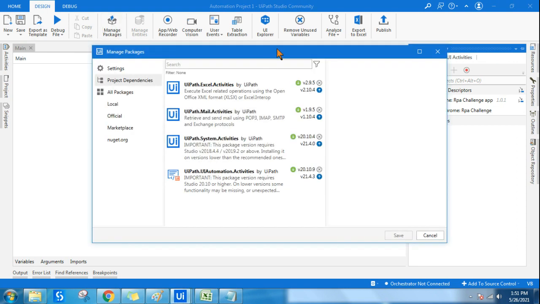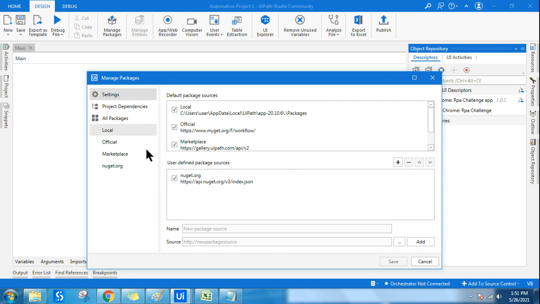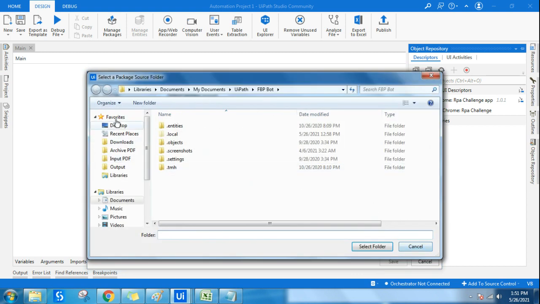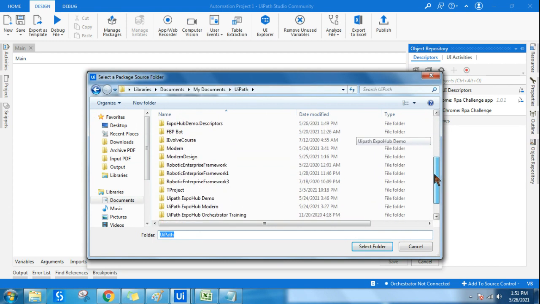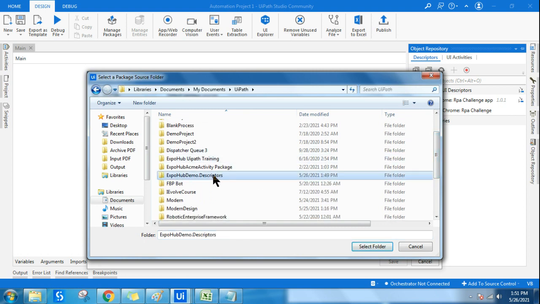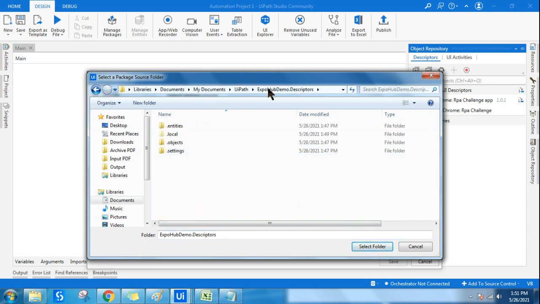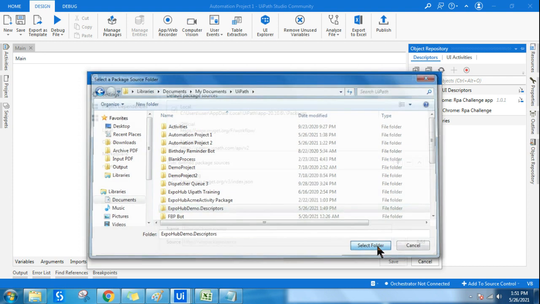So I'm in the automation project 1. Now I will go to manage packages, and here I will click on settings, and now I'll come down, and here I'm going to point out where that descriptor library is available. Right, so this is the folder. So I'm going to highlight the folder only. I don't have to come inside. So let me highlight the folder and click on select folder.